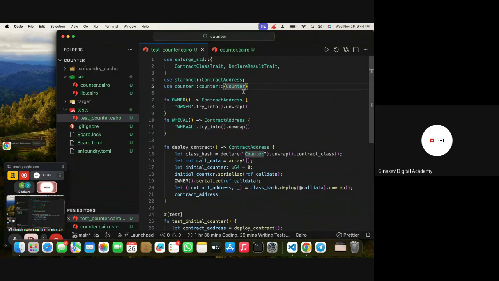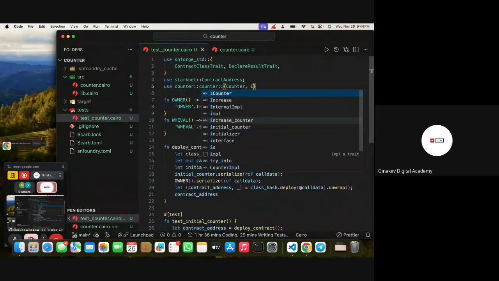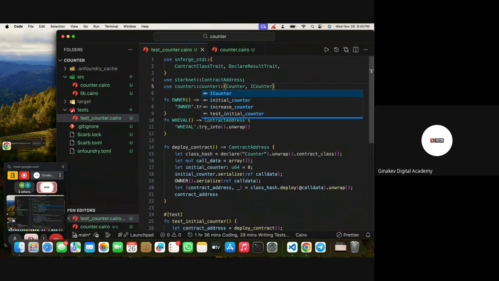But I said something. I said whenever you define an interface, right, the compiler automatically generates the dispatcher for you. And the convention is just write the name of the interface and add dispatcher to it. So we already have this dispatcher. The name of the interface is ICounter, and then we add dispatcher at the end of the name of the interface. So we have this, and we have the ICounterDispatcher. The next thing we want to import is the ICounterDispatcherTrait.